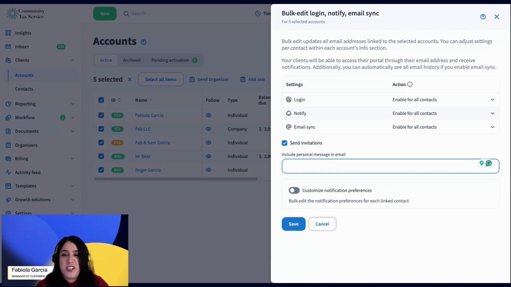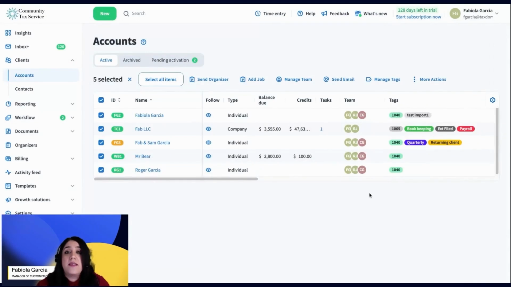So it's just a suggestion that we have: email your clients in bulk announcing that you're moving to a new portal, and then come here, do these actions, send invitation, and click on save. Everybody that you selected will get an email that says, hey, you've been invited to this portal. Please choose a password. It's usually the best way to go when inviting your clients, and you will be able to do that in bulk.